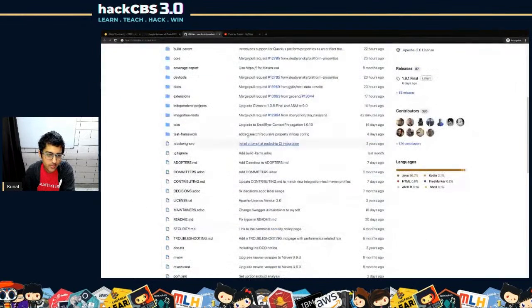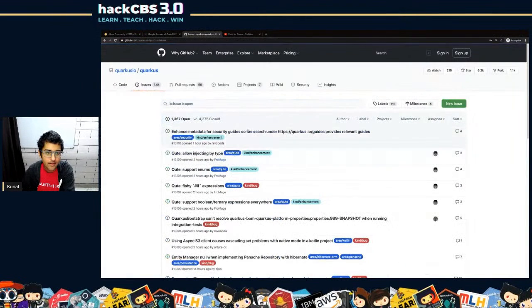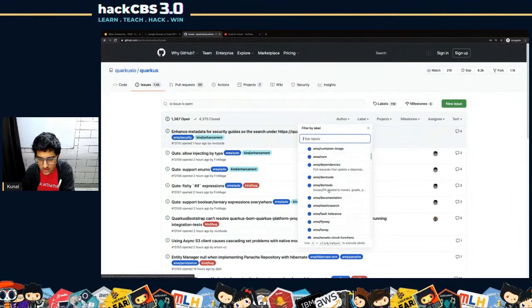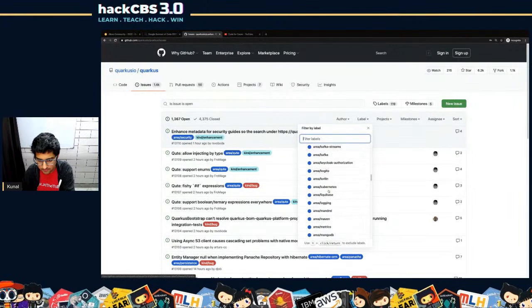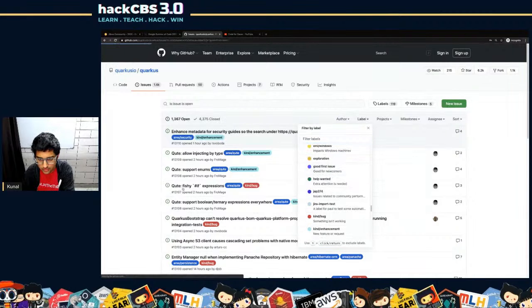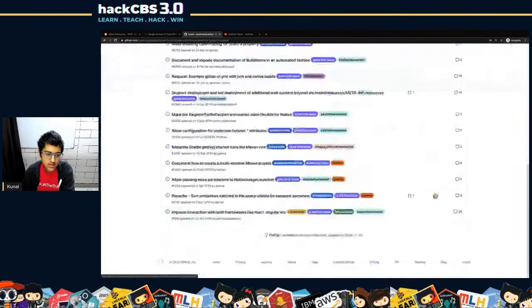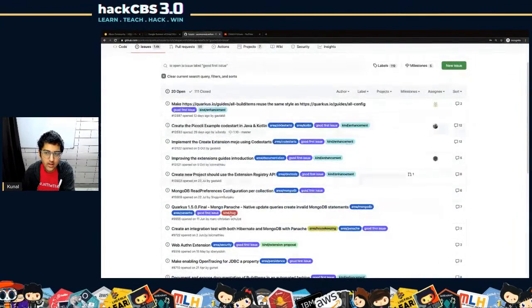Once you have used the project and set it up on your local system, go to the issues tab and click on a label like good first issue or easy issue. So now these are good first issues. These are like documentation, small refactoring and stuff. So you can solve these issues, and that is how you get started with open source.